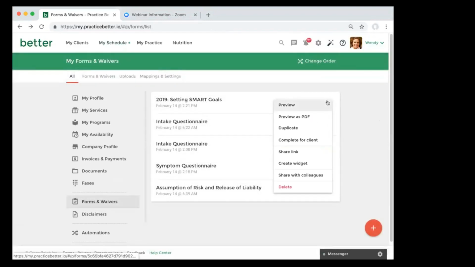You can also download it as a PDF. So you say preview as PDF and then print it out. If you needed to provide someone with a PDF version of the form, you could do that. If you're building a similar form, right, so not too many changes, just a few, you can duplicate the form and then make those small adjustments and then save it as a whole new form. So you can duplicate your form so you don't have to recreate it.